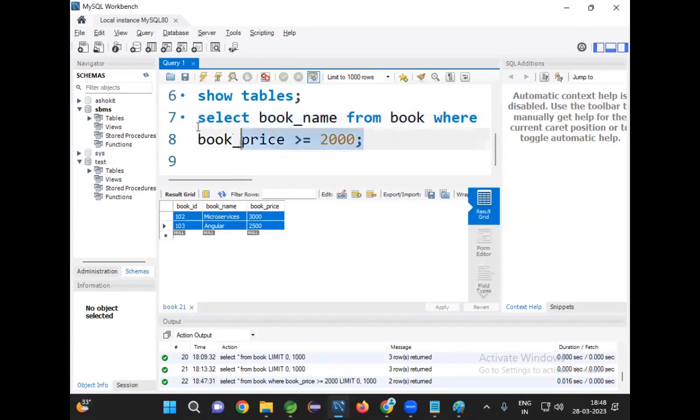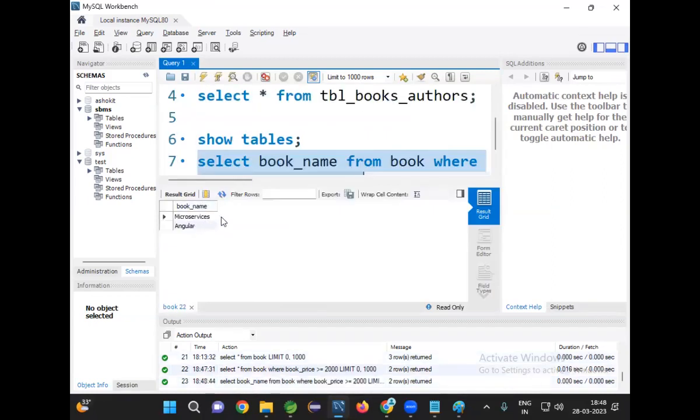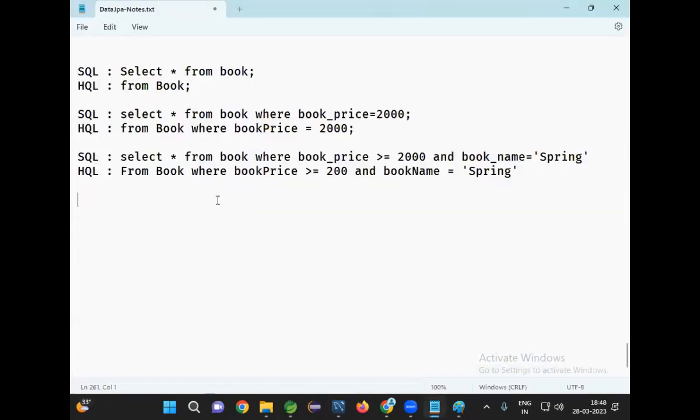Let me execute it. So what happened now? Am I getting all the columns or only one column? One column. What is the meaning of that? Projection is available plus selection is also available. Now let me write the same query in SQL. I want to apply projection. Select only book name from book.